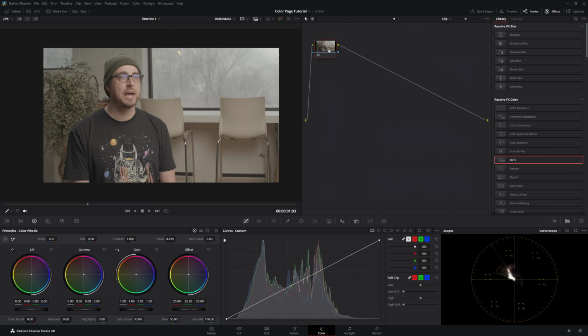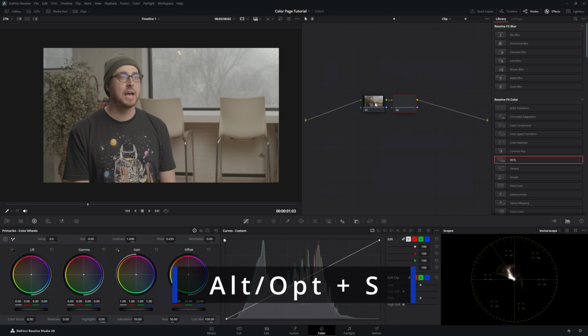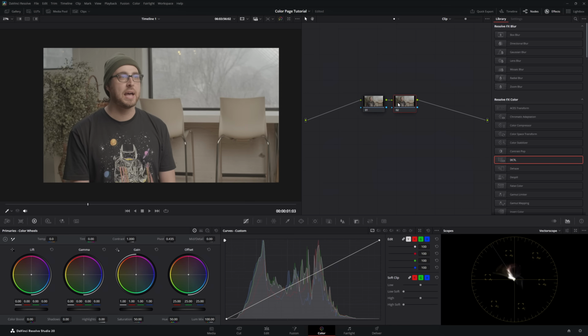Now, pretty much any given node inside of our node graph is what's called a serial node, and those are just standard nodes that you have in your graph. And to add a new node, you can just press Alt or Option S, and that'll add a new node in front of the one you just had selected. If you wanted to add a node before the one you had selected, you could press Shift S, and that'll add one before.